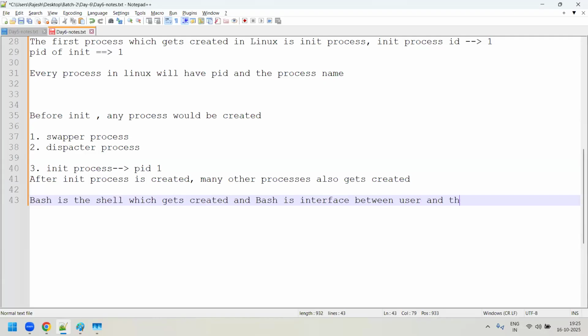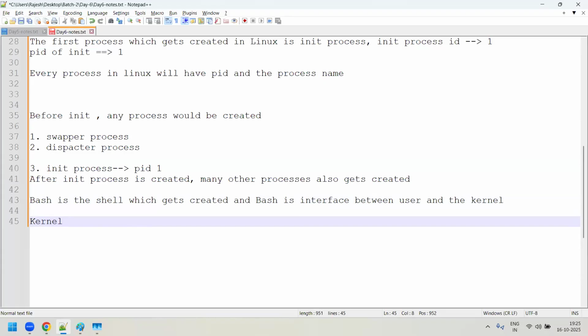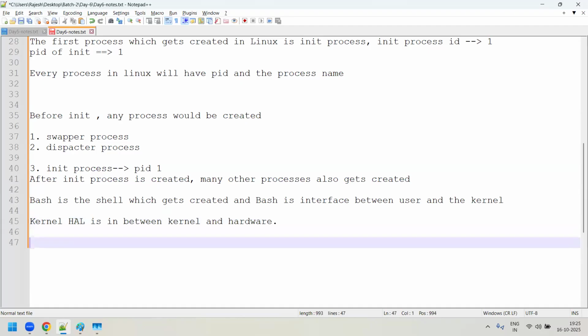But between the kernel and the hardware, what do you have, guys? Between kernel and the hardware, you have something known as a HAL, right? Hardware abstraction layer. So the hardware abstraction layer is between the kernel and the hardware. Am I clear, sir? Okay, good.